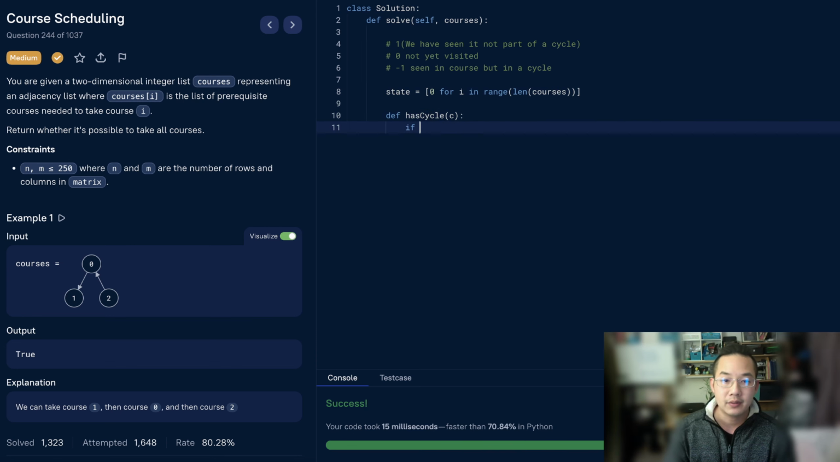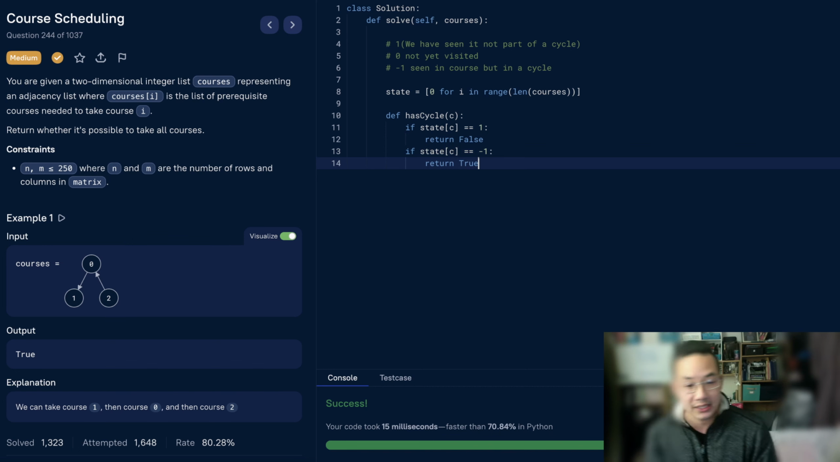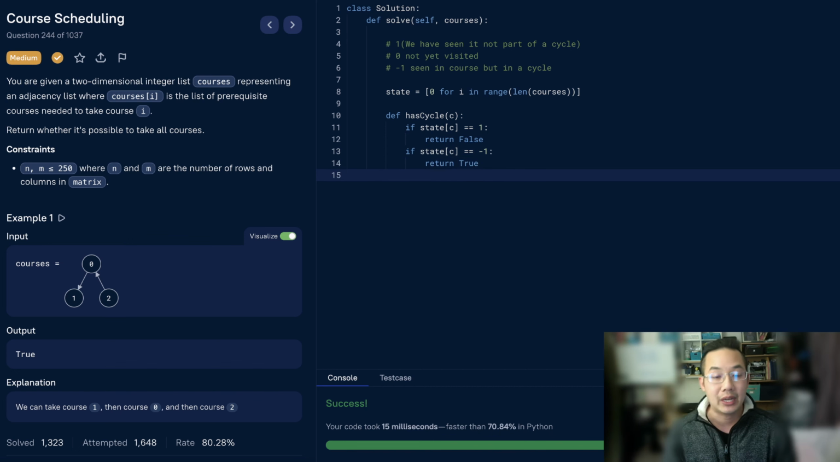So if state is equal to 1, which is pretty much the same as earlier, oh, we've seen it. It's not part of the cycle. Return false. If state of C is equal to -1, return true. So it's part of the cycle. We've seen it. It's inside the cycle. That means we have not yet reset it. That means we're still in visiting mode.